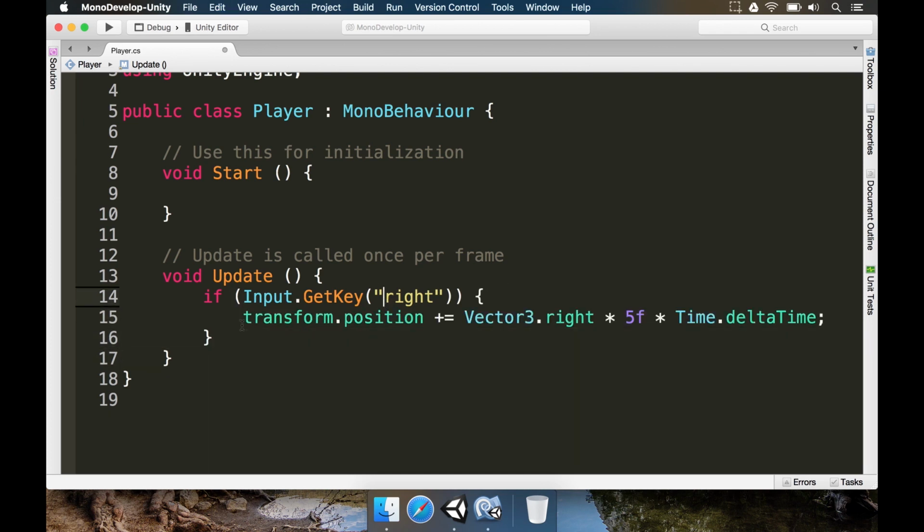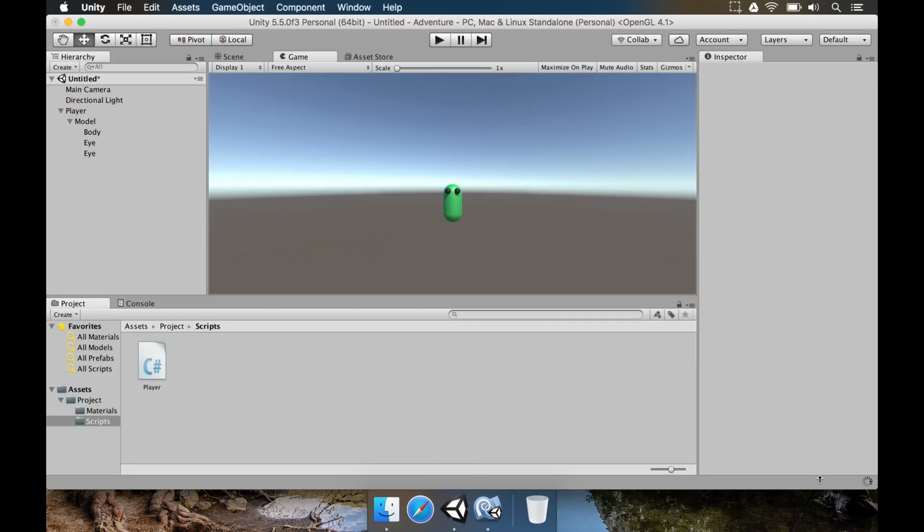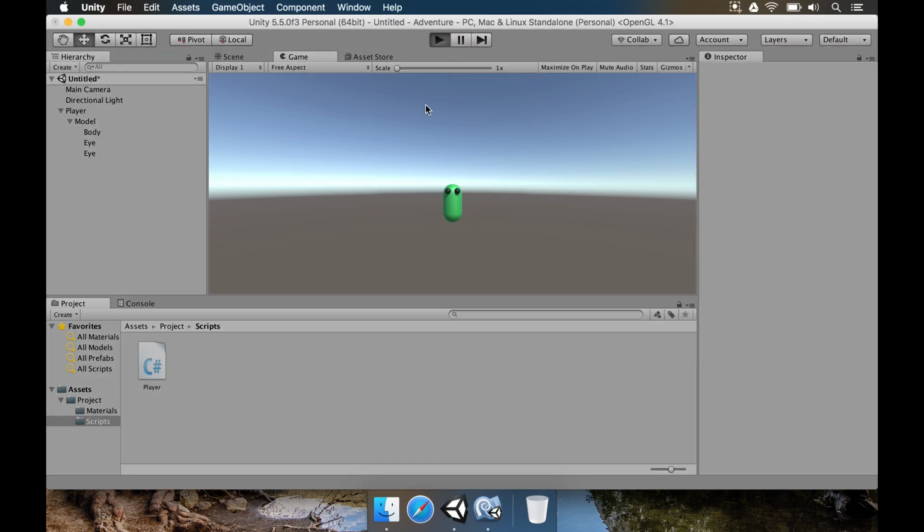If we press the right key, then the player moves to the right. Now we're going to save the script. Let's go to Unity. We're going to wait for the compilation to be finished, and after that, we're going to press the play button. Okay, so right now it's different than before.